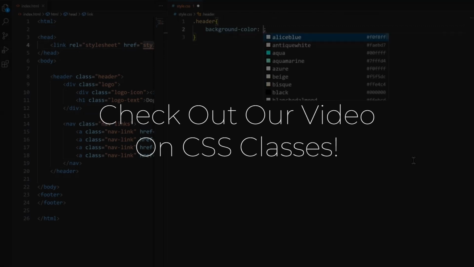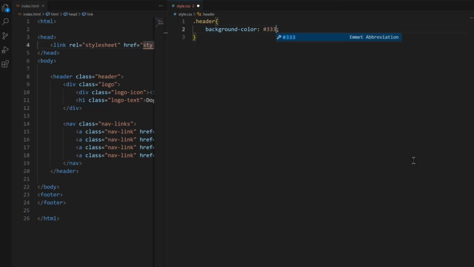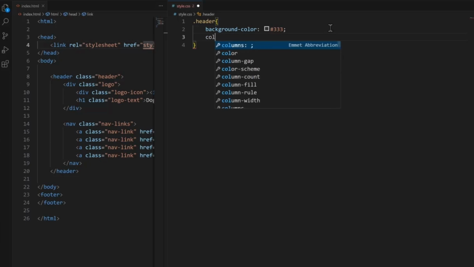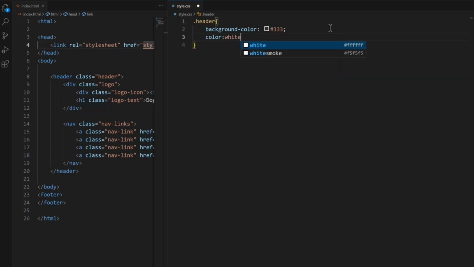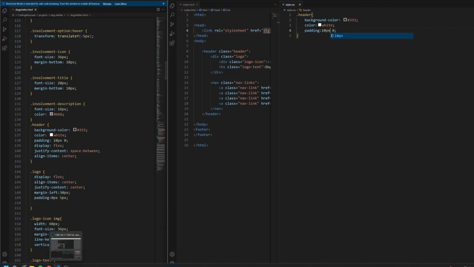Let's give it a background color. And the color is like a gray color. Like that. And then we have to give the text a color. We're going to give it a white color. We need to give it some padding so it has some space. And don't forget your units. And let's take a look.